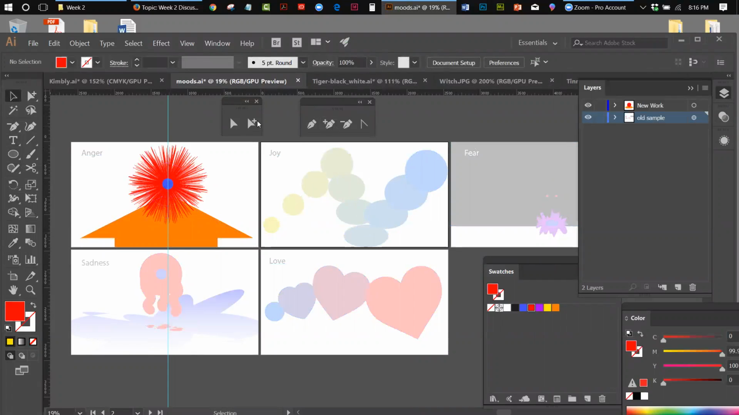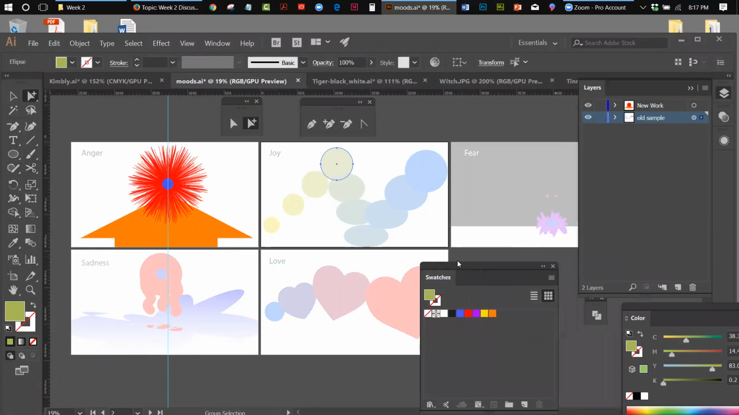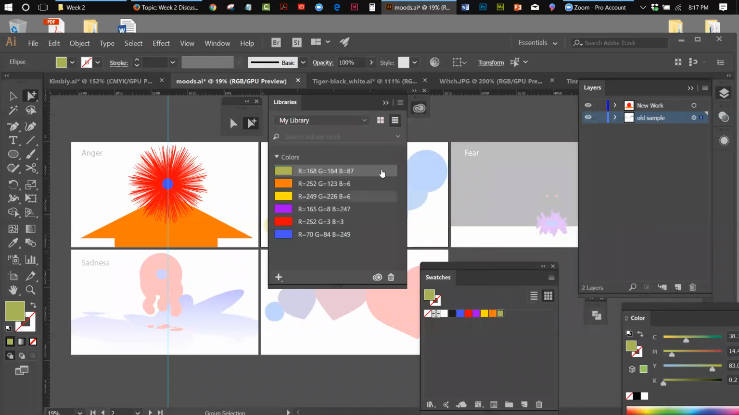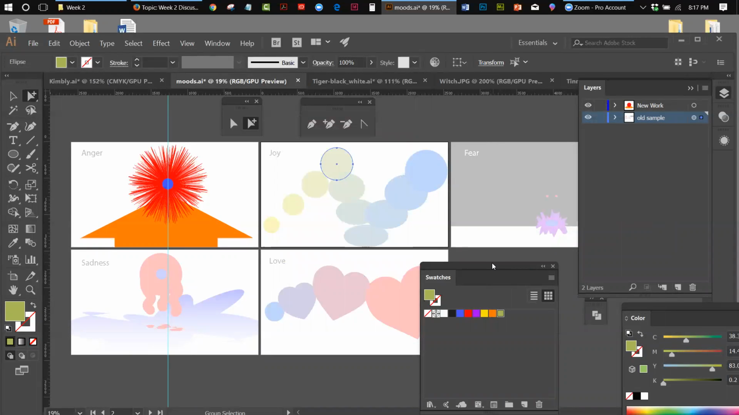Let me see. Click on that color. Let's see, yeah, I did get the color. Okay, that's good. Never mind. All I'm going to do is click on this and go new swatch and hit OK. All right, there we go. Those are my colors. I don't need any more now.